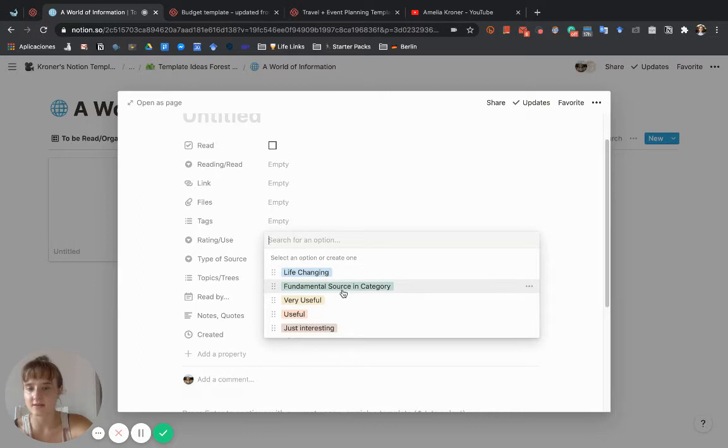So I have these different things, and life-changing is the most fundamental texts that you've read, things that have really changed the way that you view the world and the way that you interact with the world. Another one might be a really key text within an area of interest. For example, Jane Jacobs' The Death and Life of Great American Cities is a fundamental text in urban planning. So that would be a fundamental source in a specific category. Very useful, just interesting. So it's just levels of importance, with life-changing being the most important.